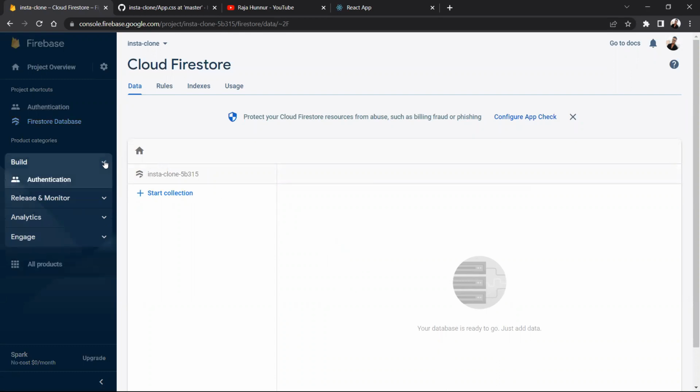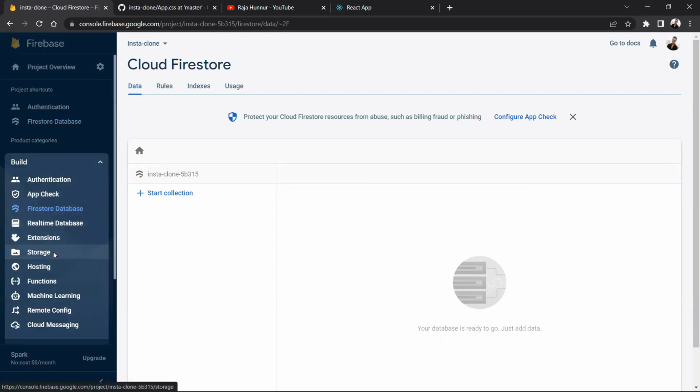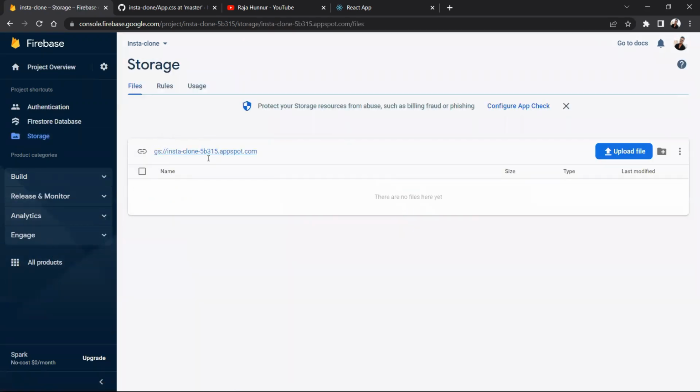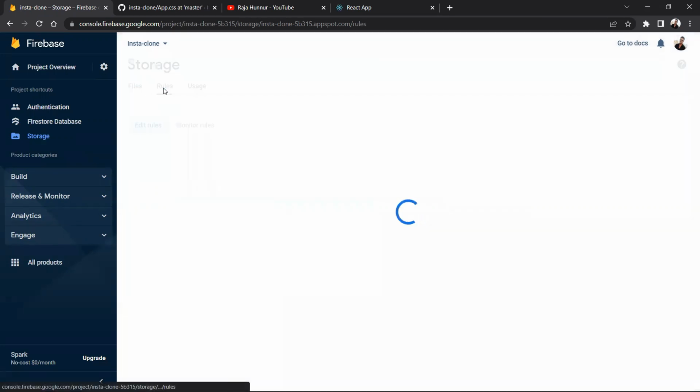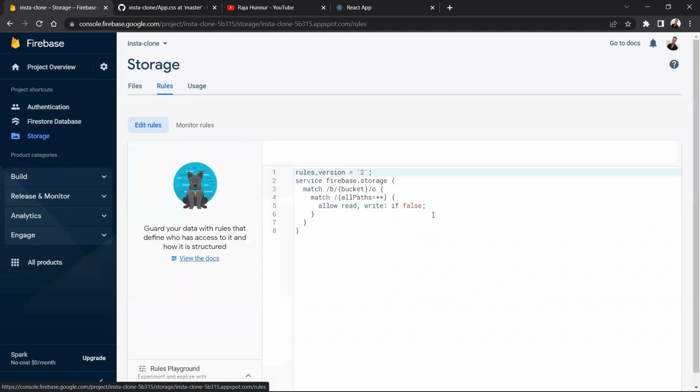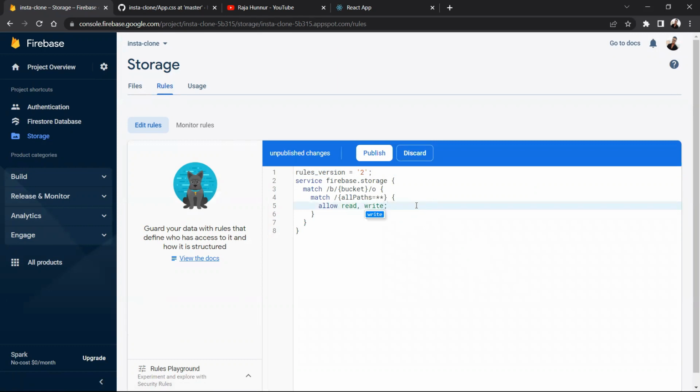Now, the other thing which we have to create is the storage. Here, the process is the same. Okay, here, first of all, you go to rules and make sure that you remove this "if false" here and just publish.